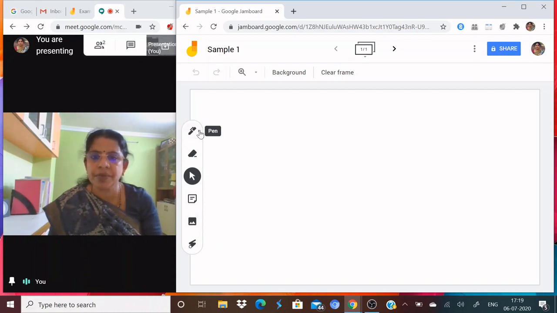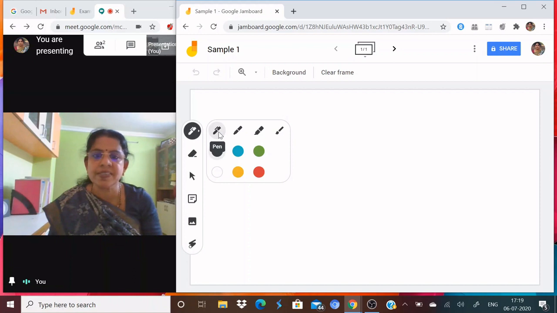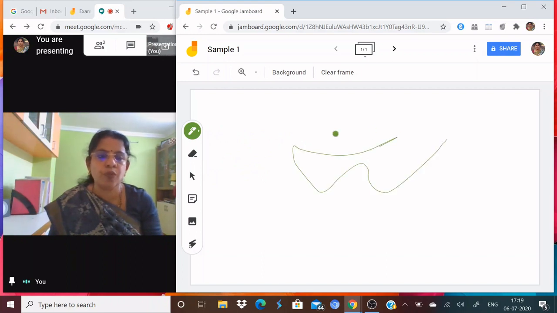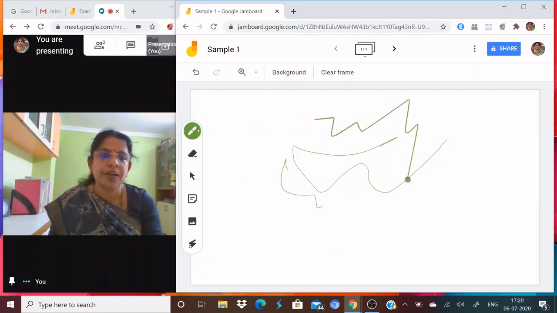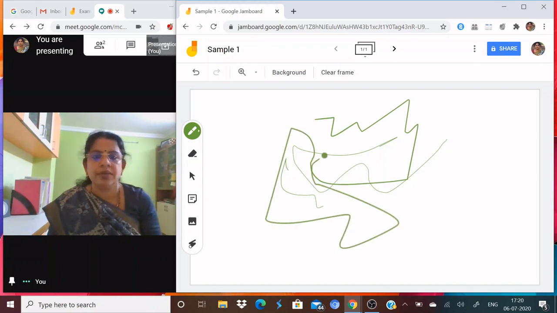Now, these are the facilities available. This is for writing purposes. See, pens are available, different types of pens. This is a pen, marker, and this is a highlighter and a brush. You can use different colors also, red color or green color. Now, selecting this pen, you can write on this board. Whatever you want to write, you can write. If you select this marker, you can write a little thicker. This is what we can make use of this pen.